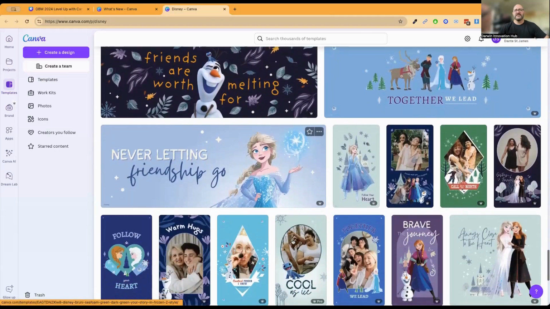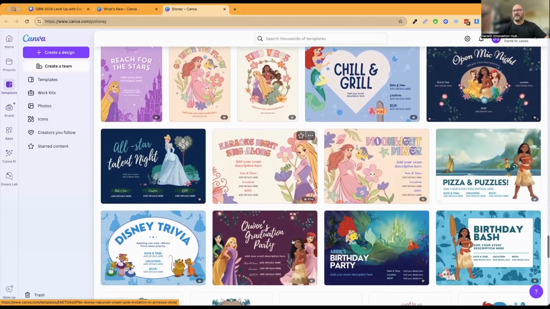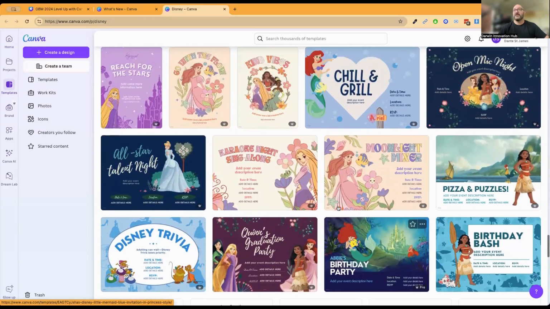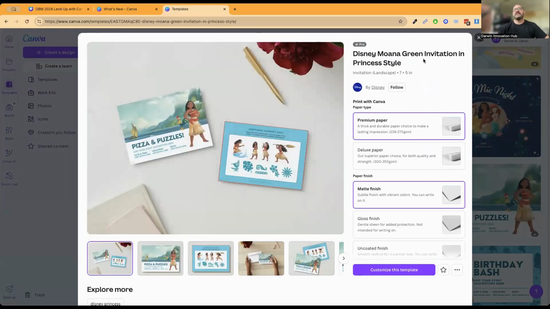So a lot of this is Frozen. So we're seeing nothing but Frozen pretty much. Maybe because we're approaching Christmas. Moana, there you go. So we've got Moana. So I'll just go have a look at Moana because I think she's awesome. And it allows you to then print stuff. So the whole idea is to create things that you can print.